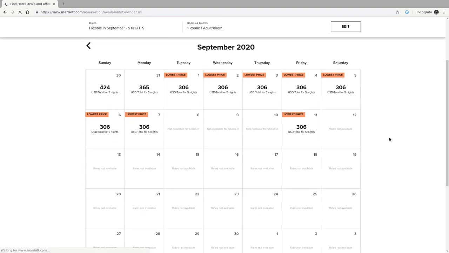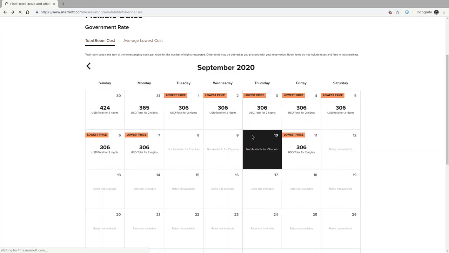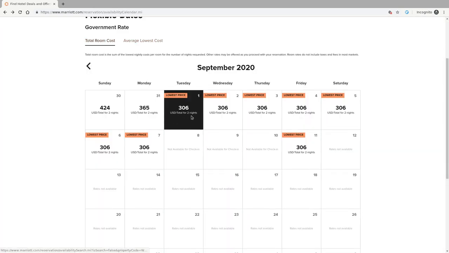But if I click on that day and go in there, you'll see that that's actually the price for 2 nights. It switches it to 2 nights once you click on there. So $306 per room for $153 per night. And if I click back, again, you will see that it says 306 once the site allows it to load. But now you see that it's corrected and says 2 nights.